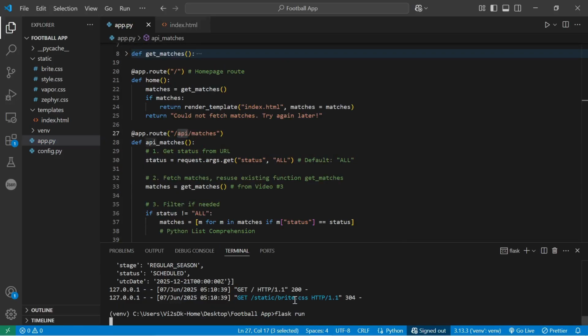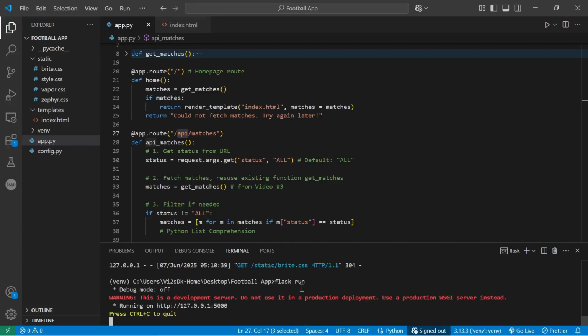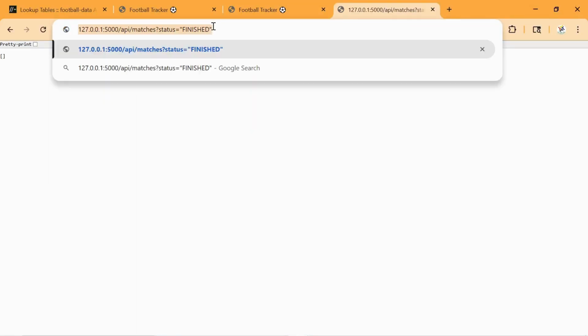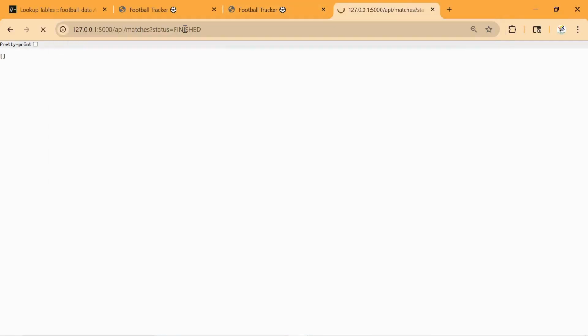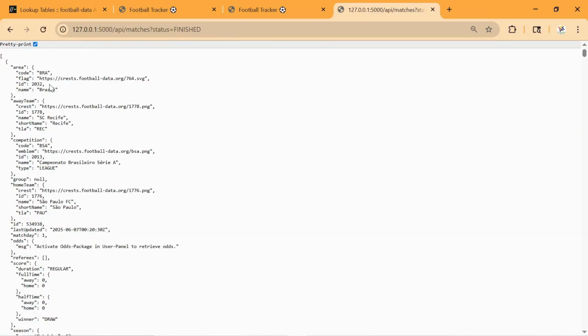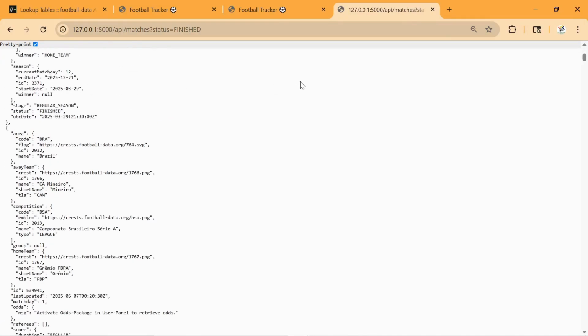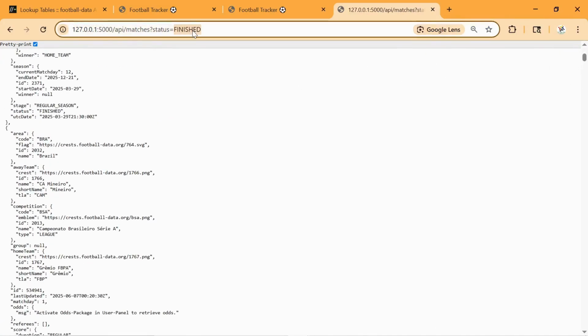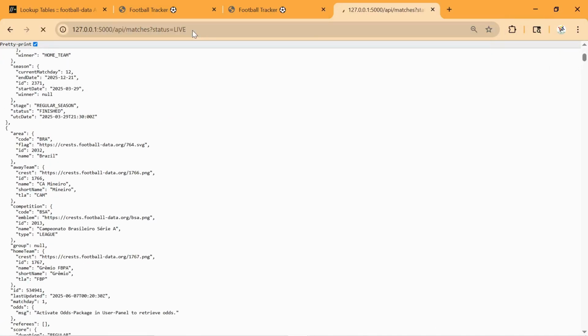Now if we go into API/matches with status equal to live or scheduled or finished, we should be able to see only the particular matches that meet that particular status requirement.